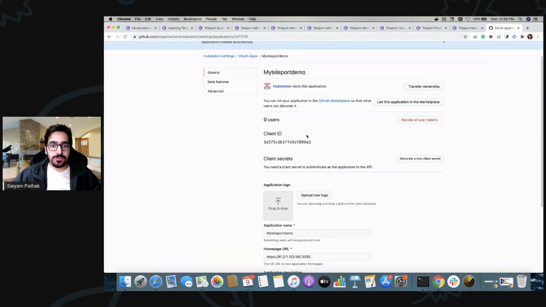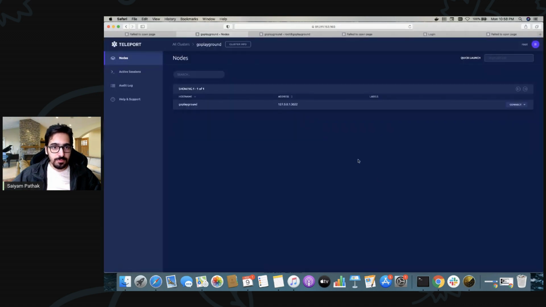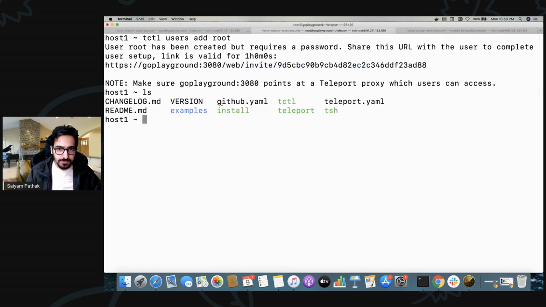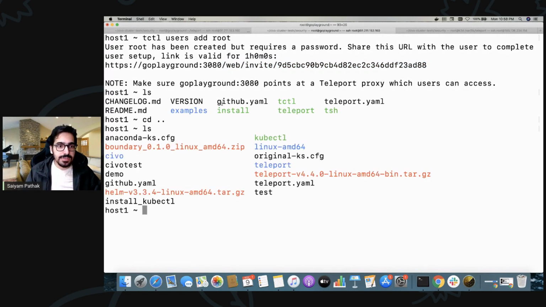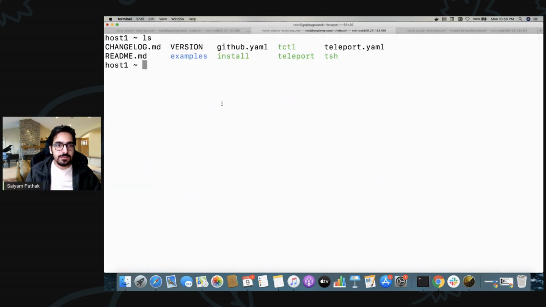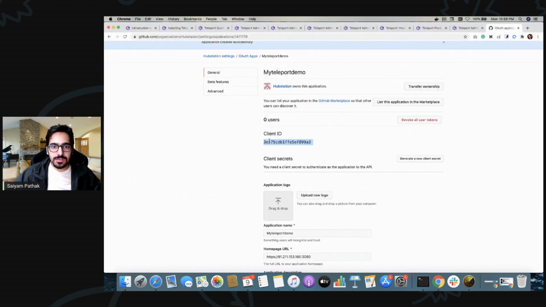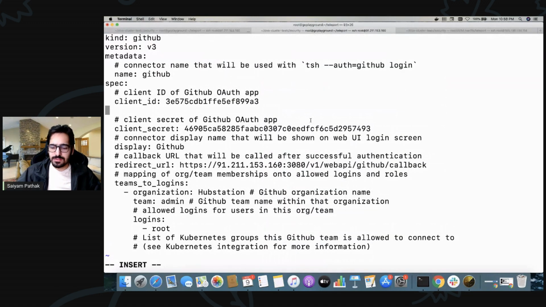Now what you want to do is just go back, and I'll do ls. I have a github.yaml. Let me go back to the teleport folder. So I have a github.yaml file. We'll go into the github.yaml file, where I'll basically create an authenticator. So what we'll do is put the client ID. Client ID, very simple file, nothing fancy over here.